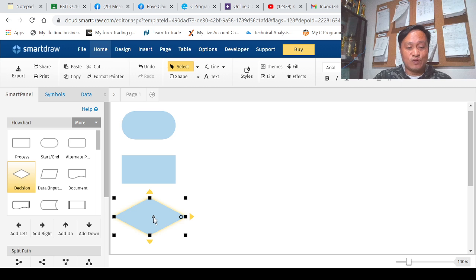The next one is the decision box. This is where you place conditions. If this condition is true, perform this. If this condition is false, perform that. It handles two ways, the true and the false way. Later on, I'll be giving you samples.